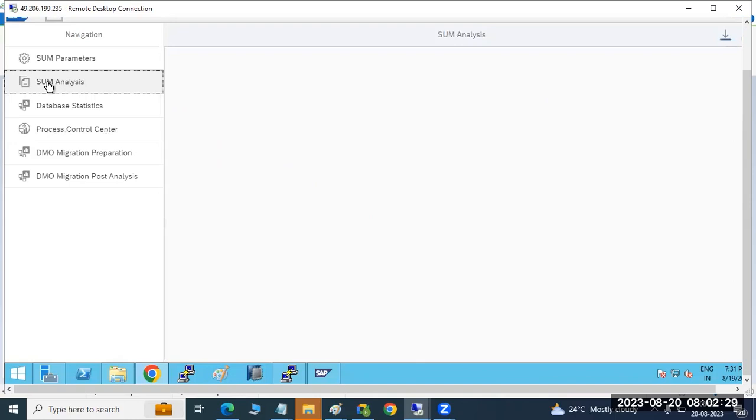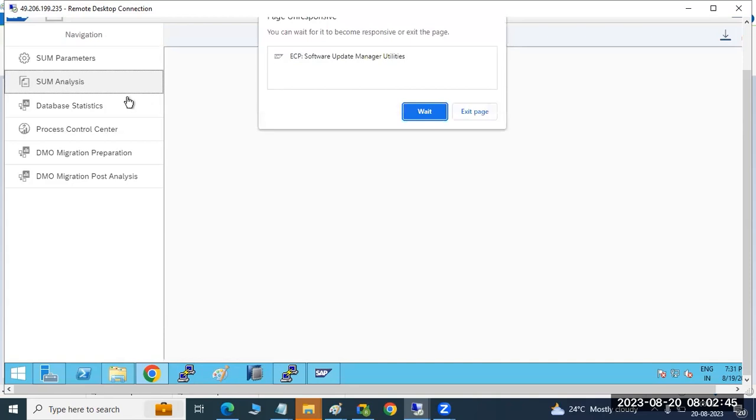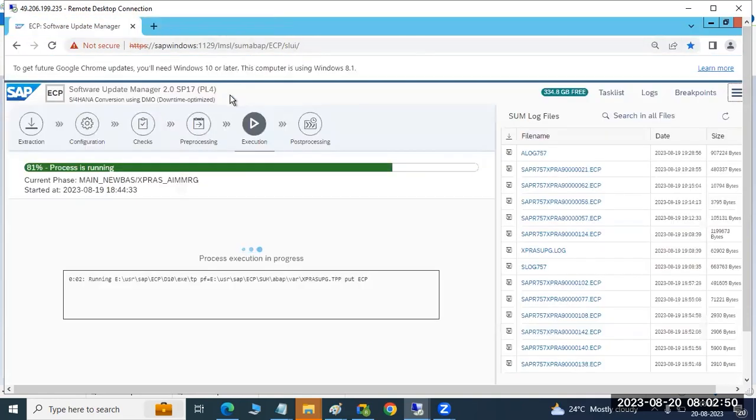Okay, the SUM analysis file. Here the analysis file is important. It shows in which step how much time is taken, and what the database statistics are. All kinds of analysis information we can find from the SUM analysis file. This is the SUM analysis file here.